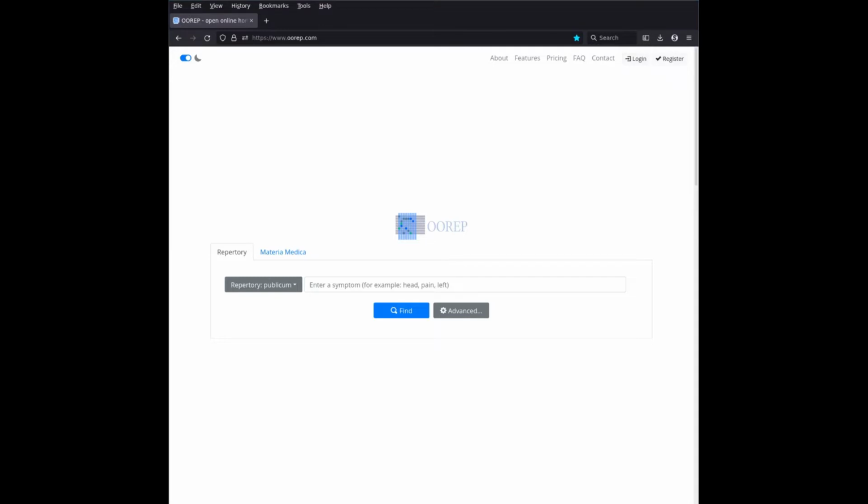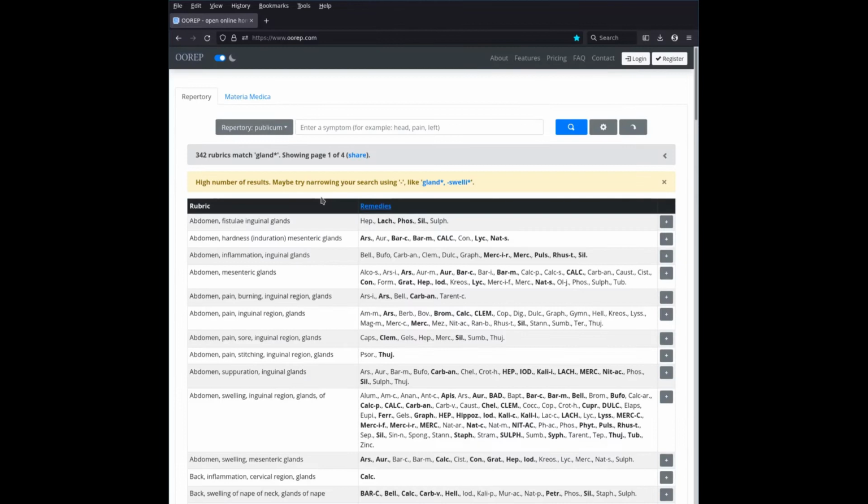And to find out such affinities, you can, for instance, simply type gland star in here. That will make sure we're finding glands, we're finding glandular swellings, we're finding the gland, and so on. We spoke about the use of wildcards in the last video, so let's just type gland to make sure we're getting all the gland rubrics that are in this repertory, and press find. And we find 342 rubrics.